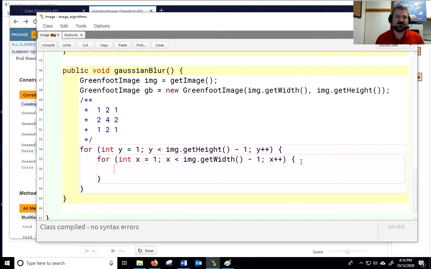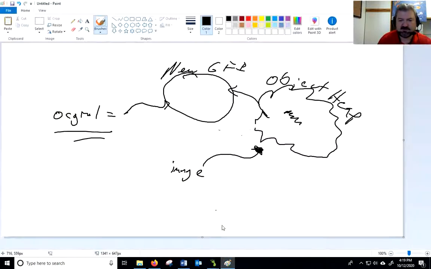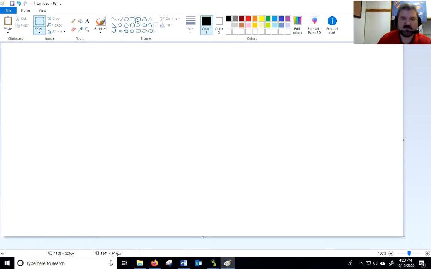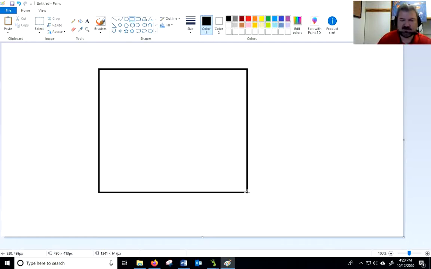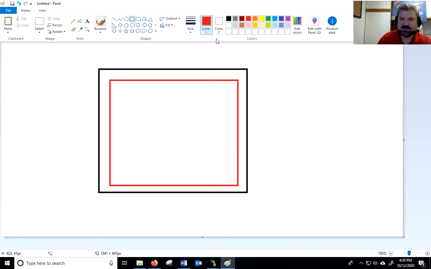Now I'm going to get all the pixels in this rectangular 3x3 area and get their value, but I need to do the calculation for red, green, and blue. Okay, so now we've got the loop set up. We're going to go through the image, but let me put up what that's going to look like. Okay, so we've got this image here. We're going to skip the first row and column, and we're going to loop through the whole thing.